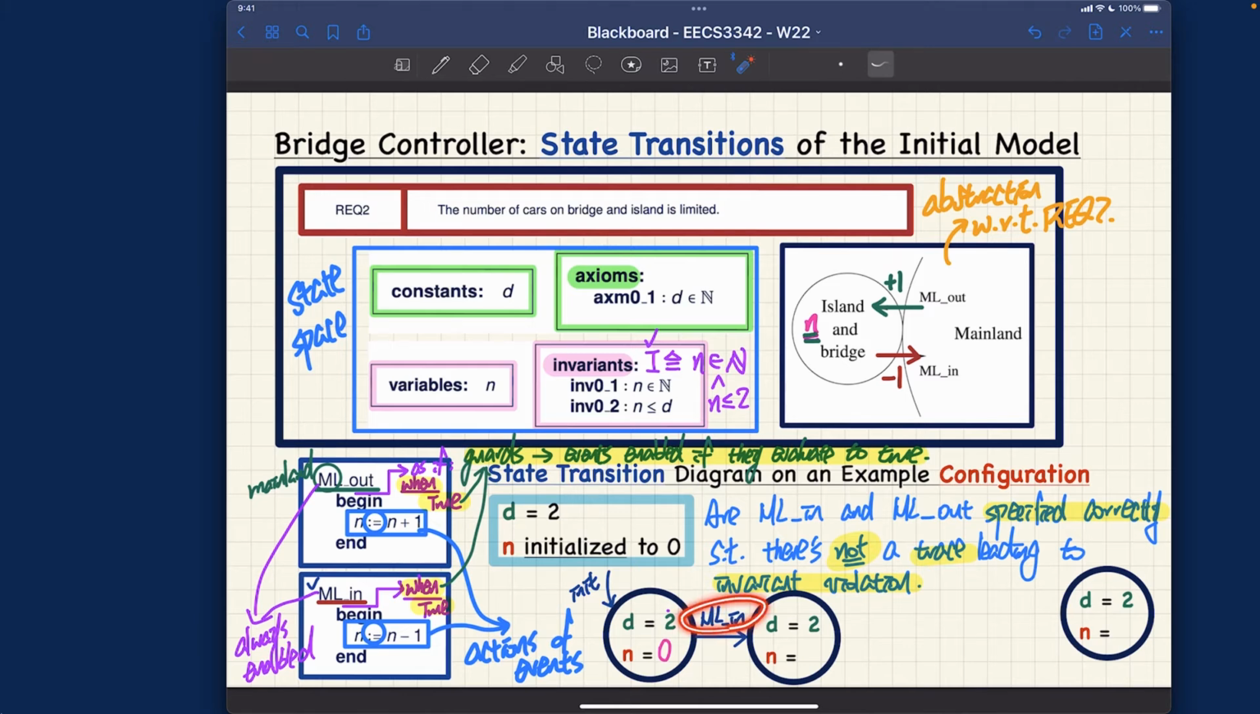As far as ML in is concerned, it's going to make sure N after the state transition becomes N minus 1. So N minus 1 is going to be 0 minus 1. The N value after the state transition is going to become its value before the state transition minus 1. That's exactly what this part really means, right? So you can think about this colon equal to as something like a "becomes".